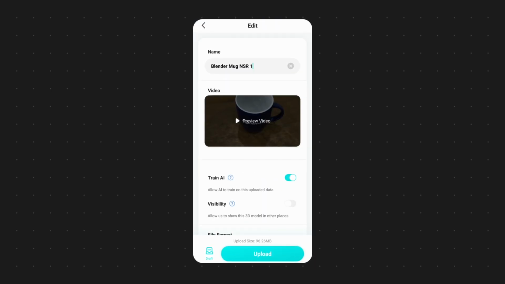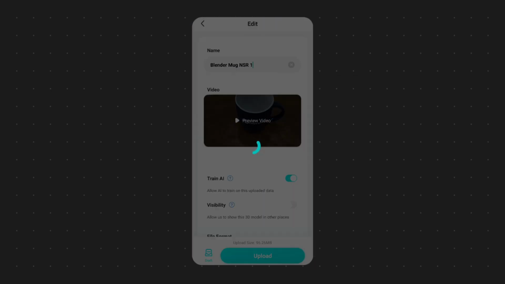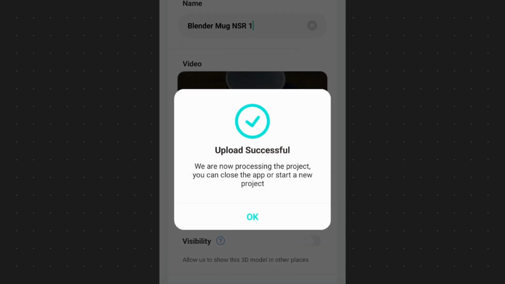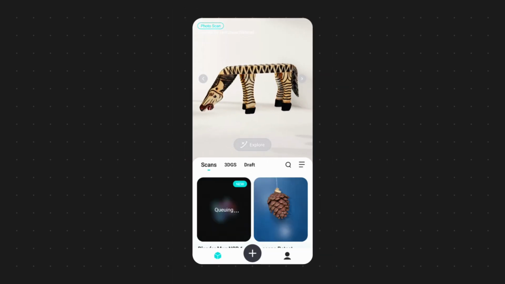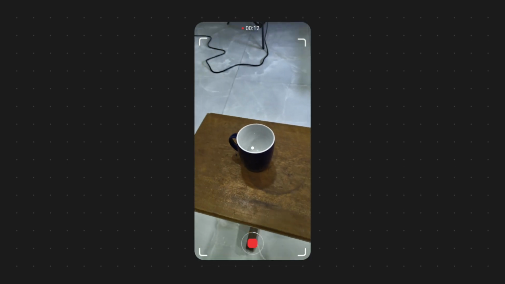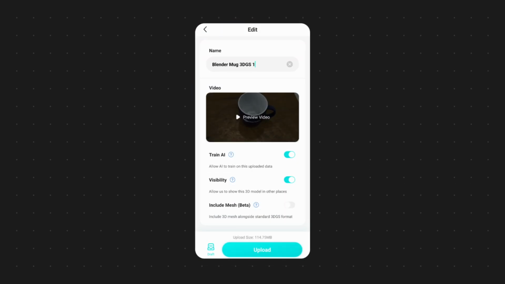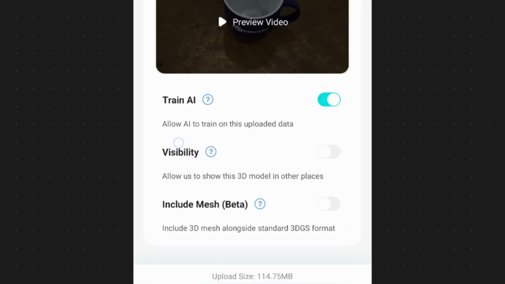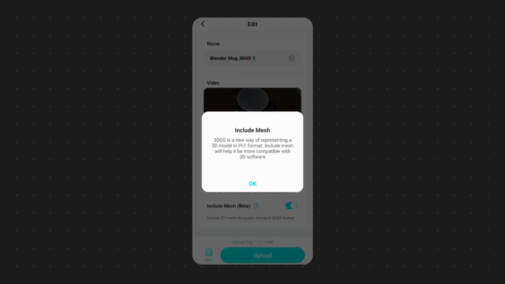The upload menu looks like this. Pretty straightforward. So let's hit upload and get this processing. Now this method does take a bit longer to process than photogrammetry, but that's to be expected with the added complexity. While that's processing, we'll also record a video for the 3DGS feature. In the upload menu, there's a new checkbox for include mesh beta, and we're turning it on to see if it gives us a usable result, or maybe even something better than the other methods.